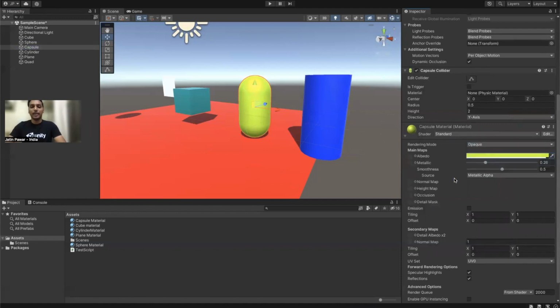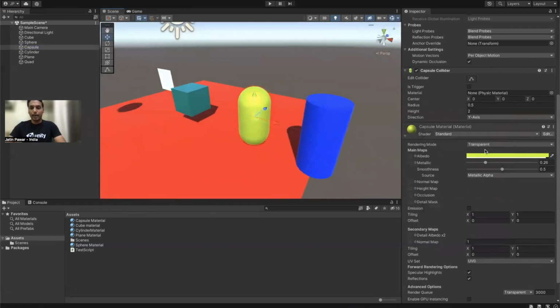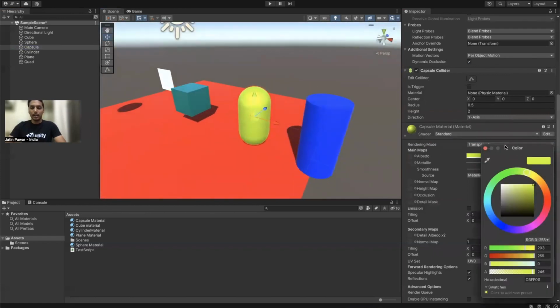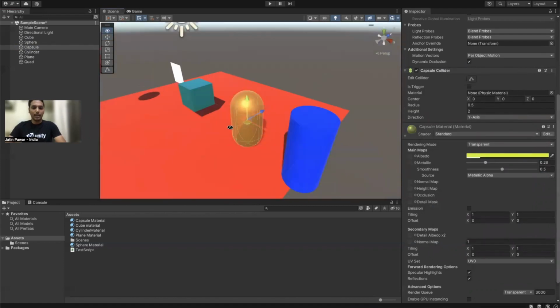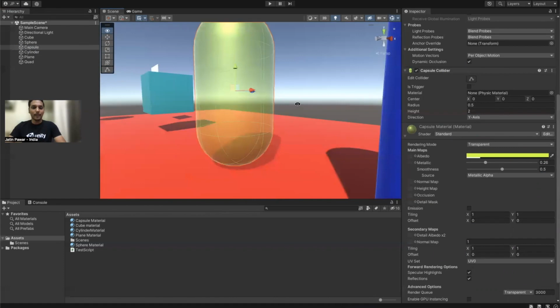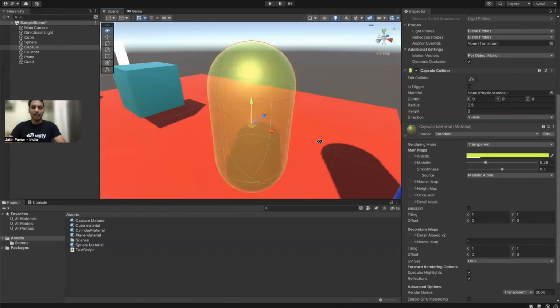Let's set it to transparent. Any changes you see in capsule? No, nothing yet. But now if we go to the colors, and now if we change the alpha, now we can see some changes. Now we can look through this capsule as this now has become transparent, and we have reduced its alpha property as well. So this is now much more transparent.